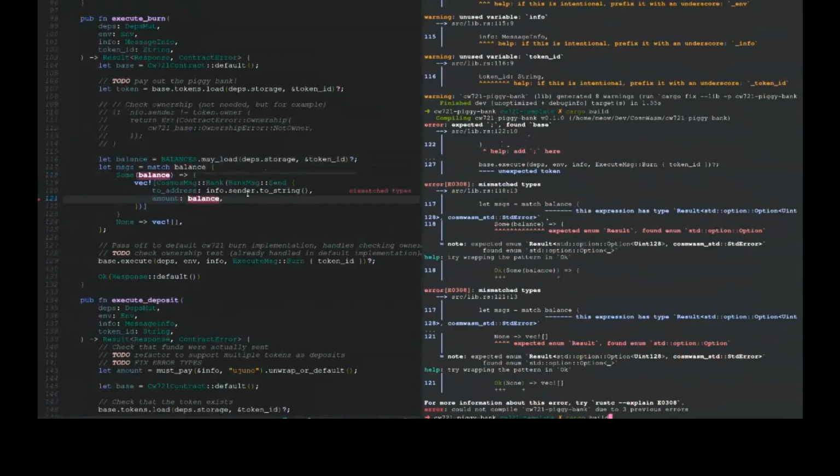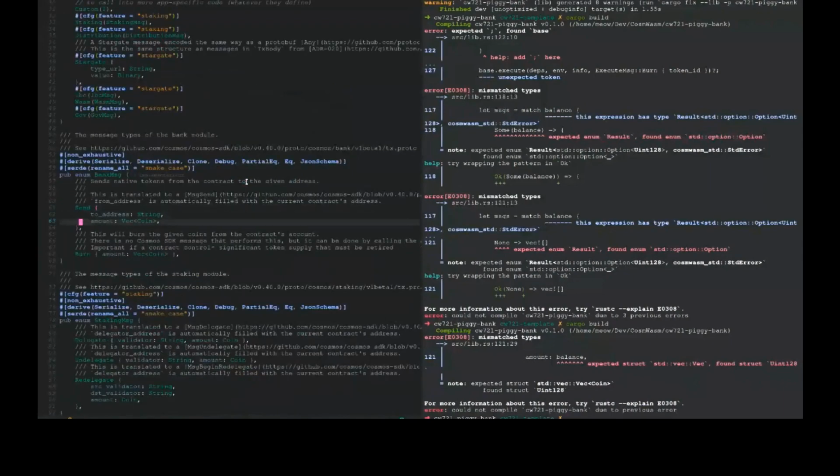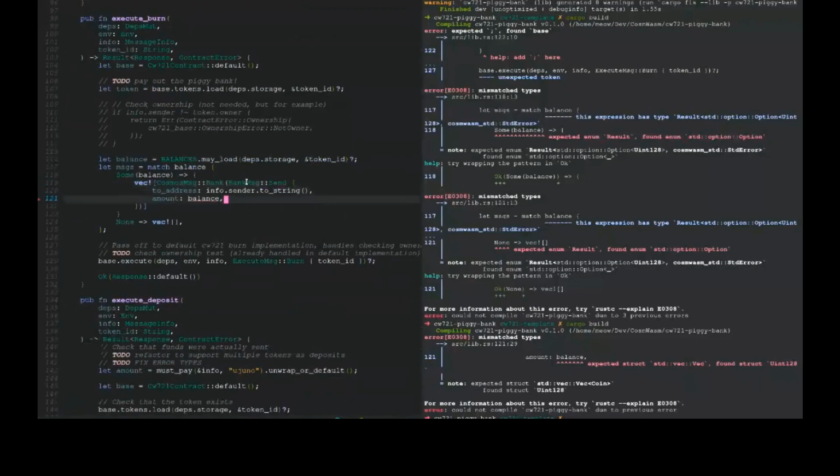And now what's wrong with this guy? Mismatched types. Again, sometimes your editor will not give you the full Rust error. Ah, yes. So this amount, if we look at the bank message send, the amount here is a vector of coin types. So we have to do a little work here. Live debugging only.